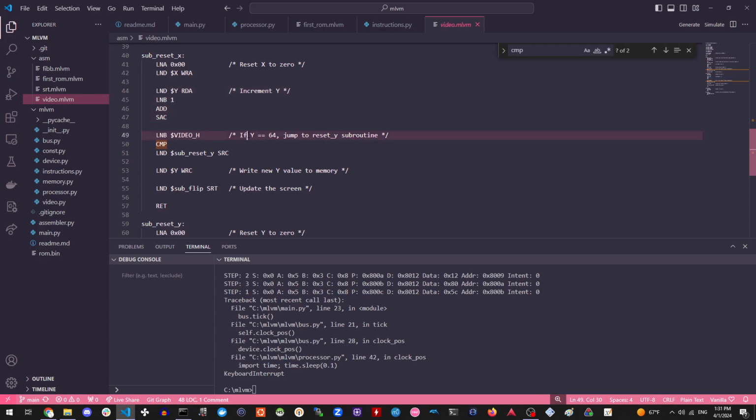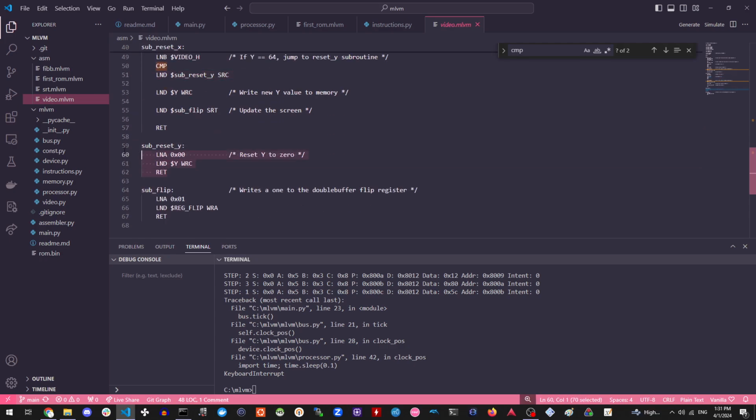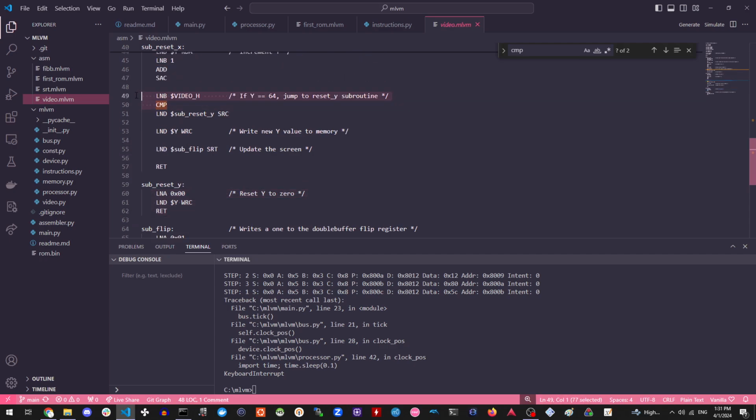And then we also want to check if Y has reached the bottom of the screen. So we have another subroutine for resetting Y. We do this exact same comparison that we did before, then jump to that subroutine, and then write the new value of Y back into memory.